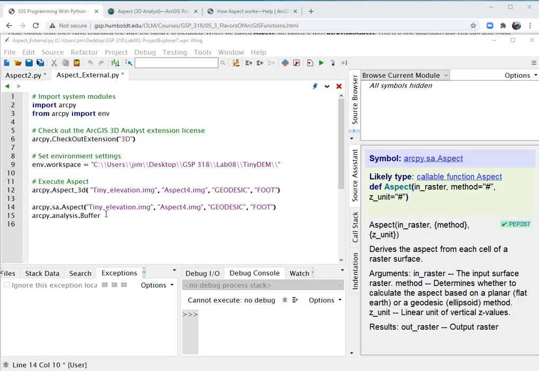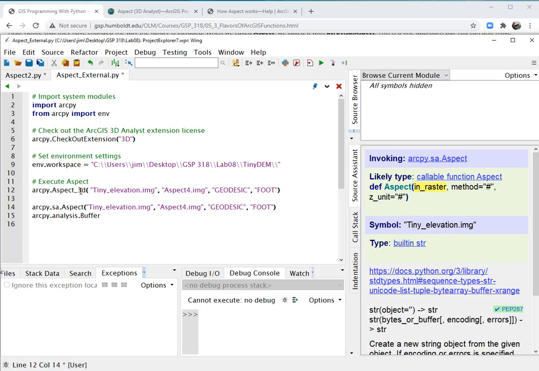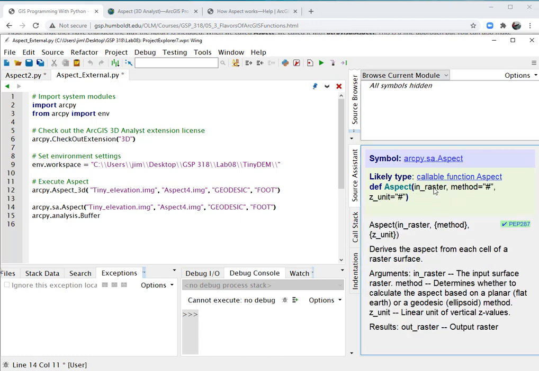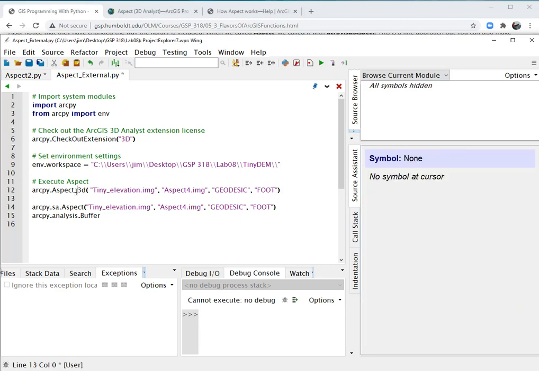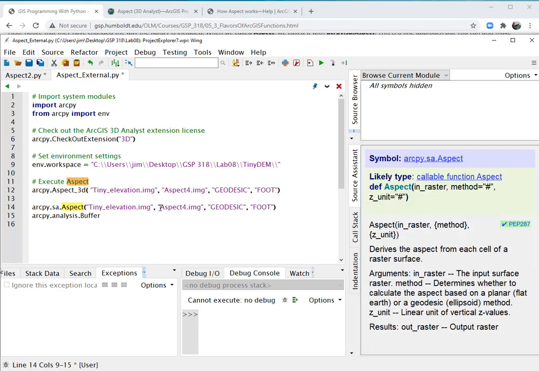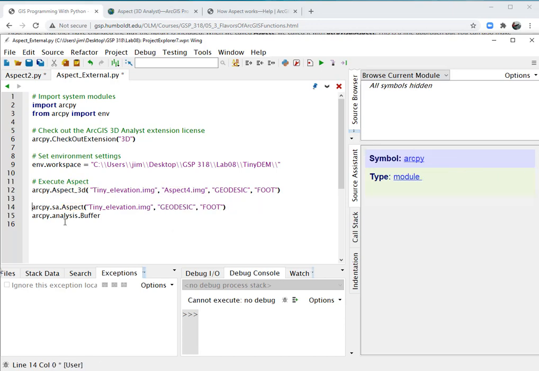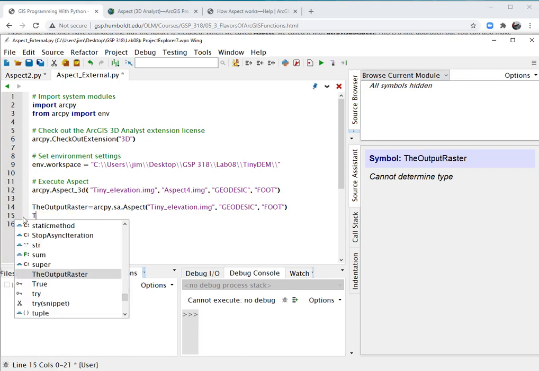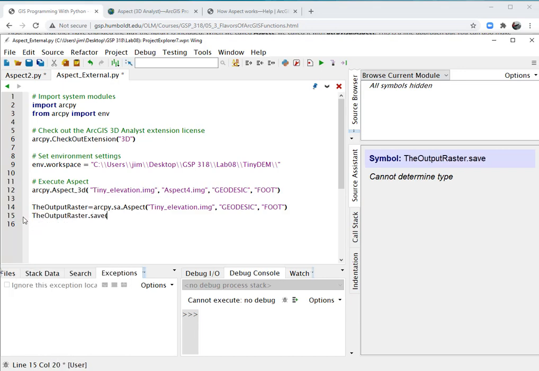Now, the other thing I should have mentioned is notice that this function takes an in raster and an out raster, method and a Z unit. This function takes an input raster, a method, and a Z unit. Where's the output raster? Well, this one returns the output raster. So this function is a little bit different from this one. So instead of doing our output raster here, we're going to need to do that. Whoops. And then dot save.